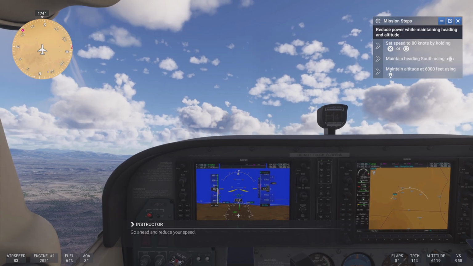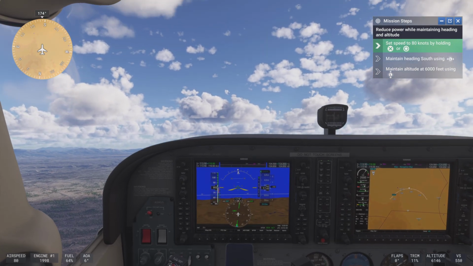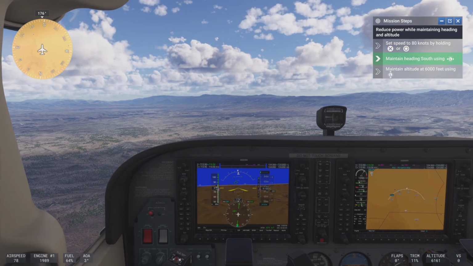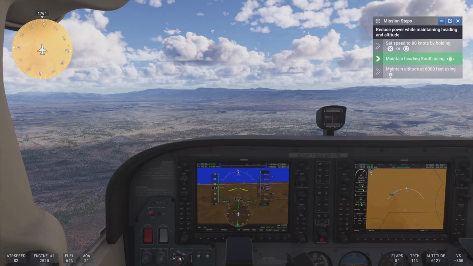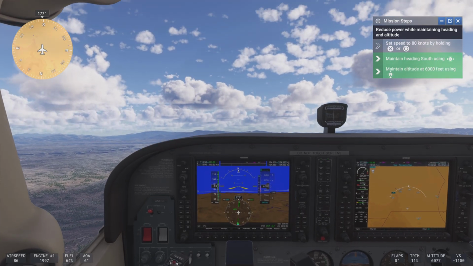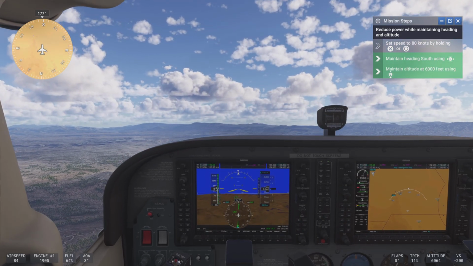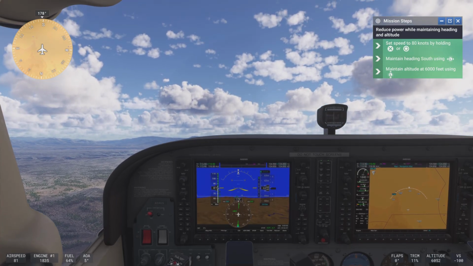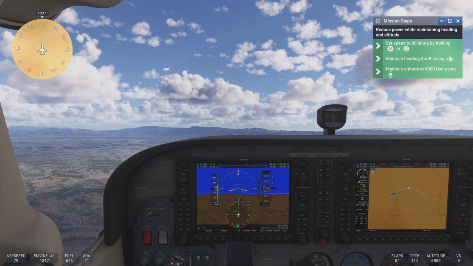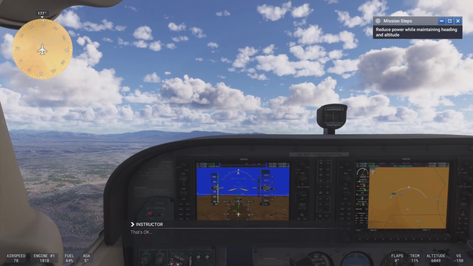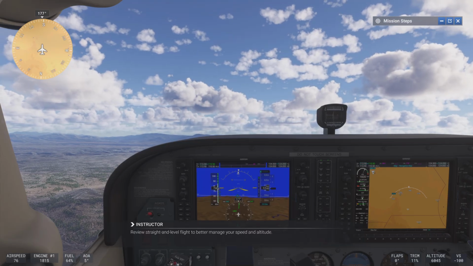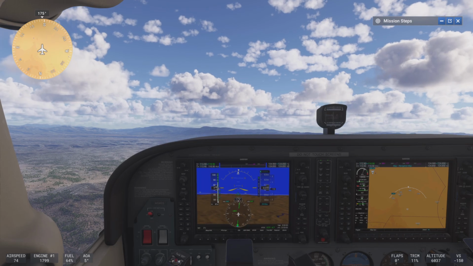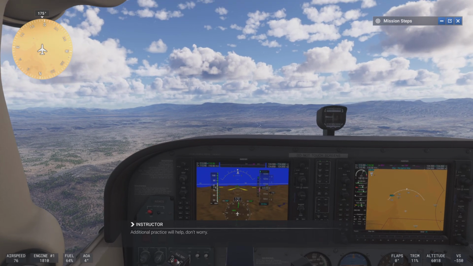Go ahead and reduce your speed. That's okay. Review straight and level flight to better manage your speed and altitude. Additional practice will help. Don't worry.